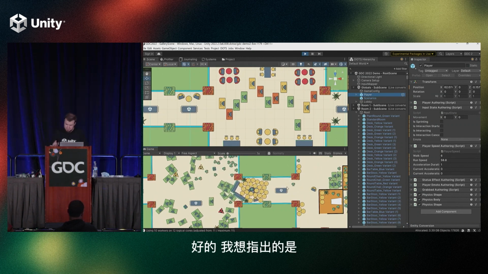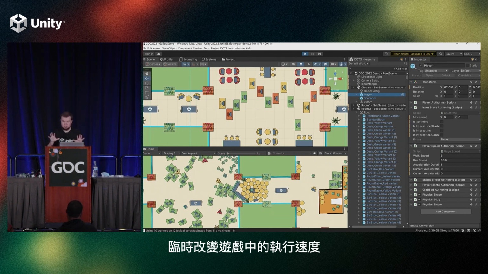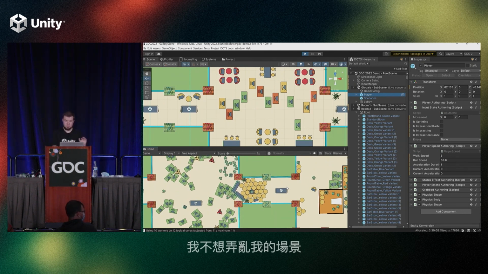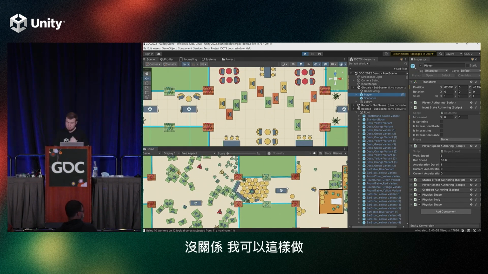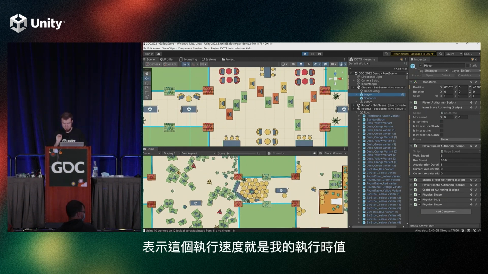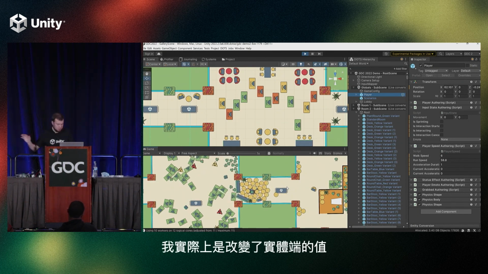Okay, what I do want to point out here is that I was intentional in that I wanted to change my run speed temporarily in this play session on the runtime side only. I did not want to dirty my scene. I don't want to actually commit this as my permanent run speed. And that's fine. I can do that because I can see that it's orange. It means that this run speed is my runtime value. And so even if I change it, I'm actually changing the value on the entity side.